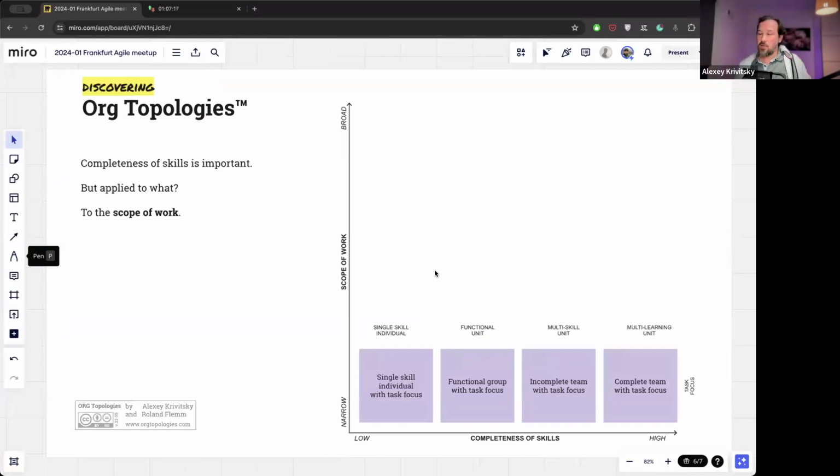Now we discovered, hey, one thing is to have completeness of skills. You can have as many skills as you want in a unit. But question mark, to what do you apply that skill? Are you applying this to a task or to a problem? Are you given a task or a feature to build, or a customer problem to solve? And this comes as this vertical axis, which we call scope of work, or sometimes scope of ownership, or scope of what you are caring about. That's at which level you're applying that skill.